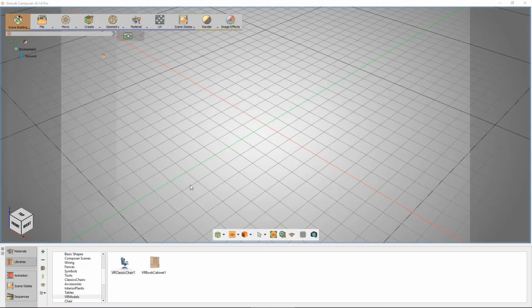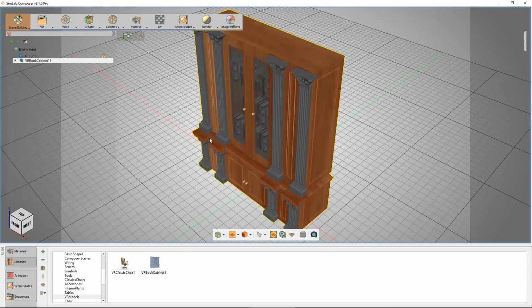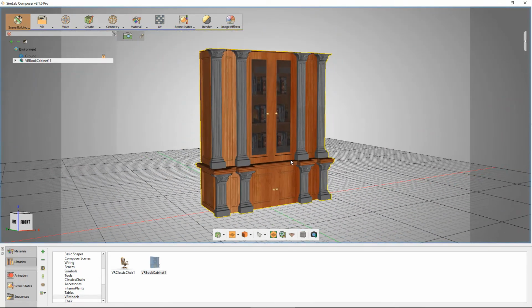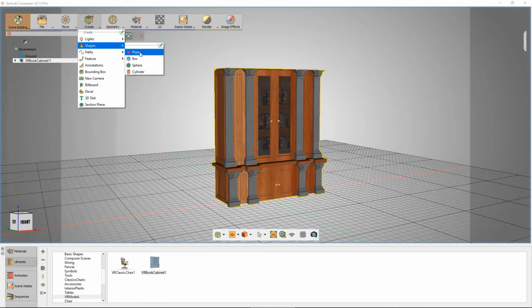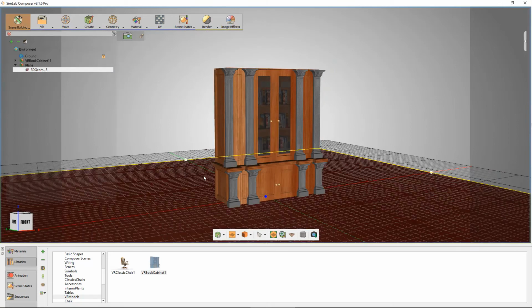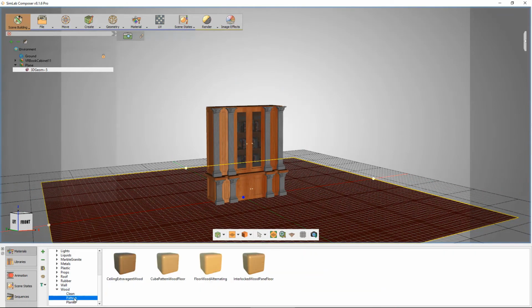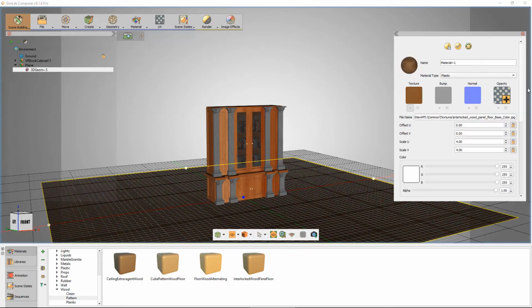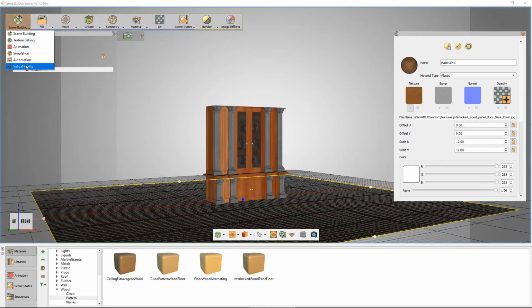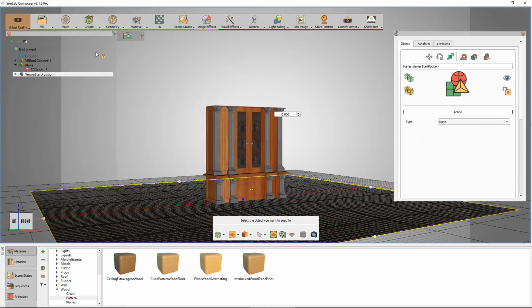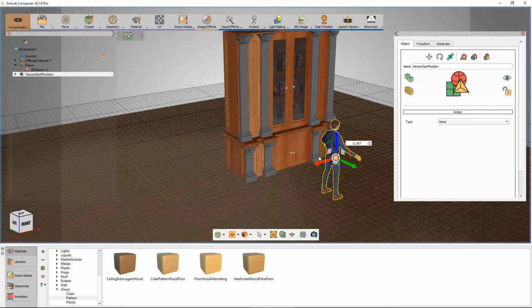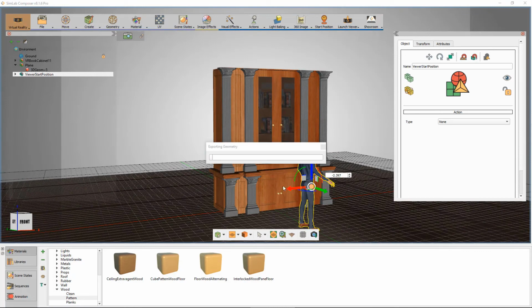Starting a new SimLab Composer scene, drag the VR cabinet book model to the 3D view. Create a plane. Go to Virtual Reality and click on the Start Position. Move your position to the proper location, then start the VR desktop mode.